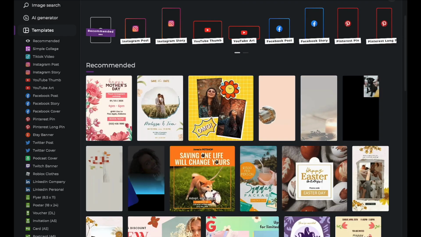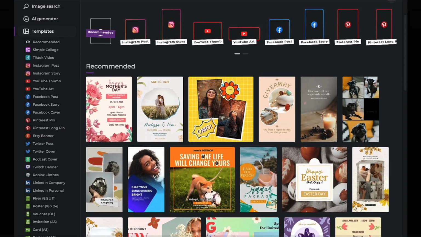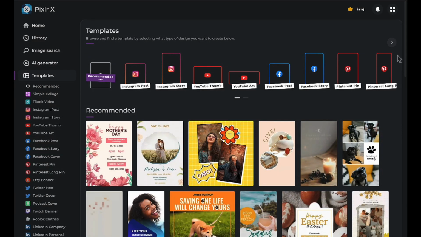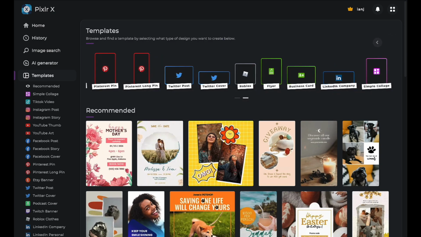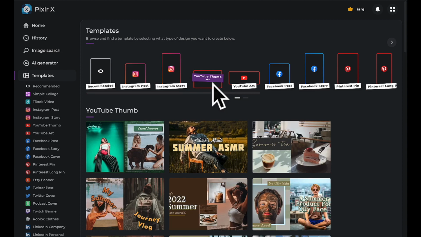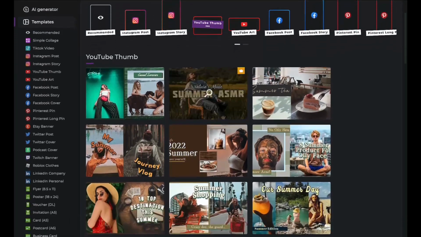Pixlr X offers templates in all of the most common social media formats, such as Instagram, Facebook, Pinterest, Twitter, YouTube, and many more. Let's explore some YouTube thumbnails. I like this summer destination template.